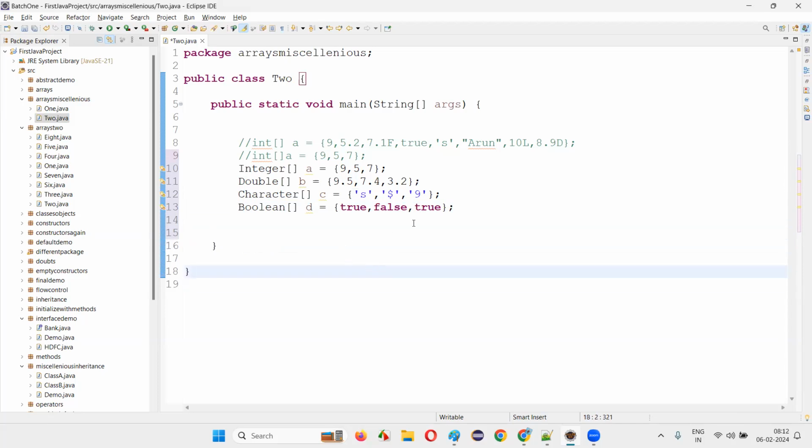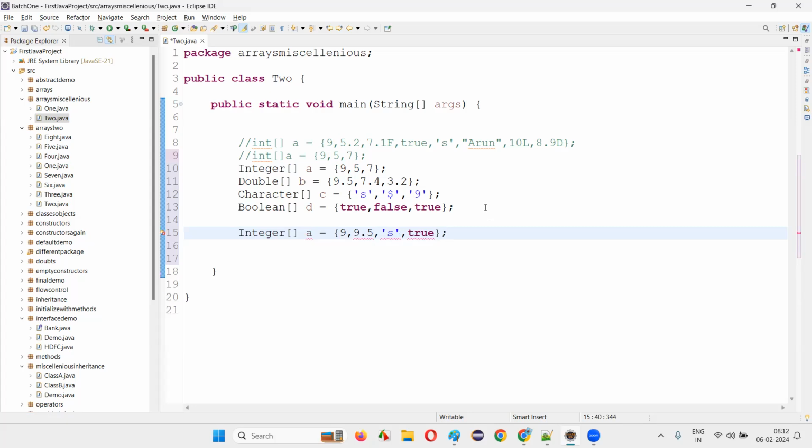Now the thing is, what if I say integer a is equal to, if I give something like 9, comma 9.5, comma yes, comma true. Is it possible, guys? Into this integer wrapper class variable, I can store different types of objects. This is an integer object, this is a double object, this is a character object, and this is a boolean object. Can I store like this?